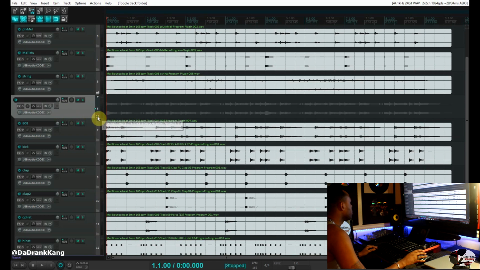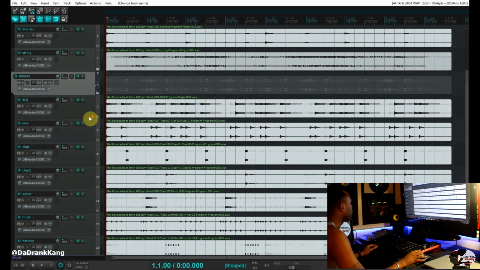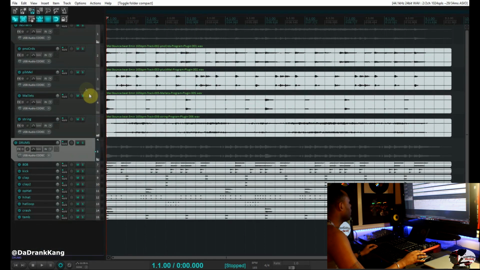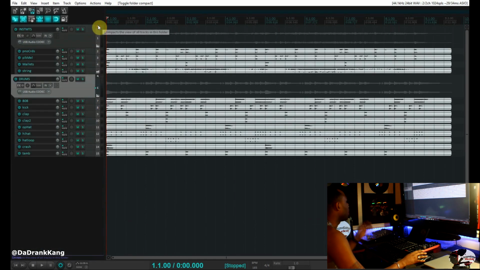So now we're going to do the same thing here. We're going to dock it, hit this plus button. All of our drums underneath that are docked, and then we're going to label this drums. So now we have all of our drums now in one folder. And we have all of our instruments now in another folder. Look at how neat that is.